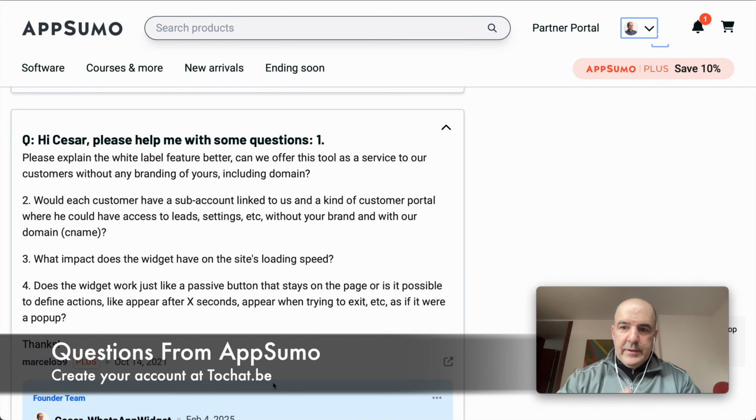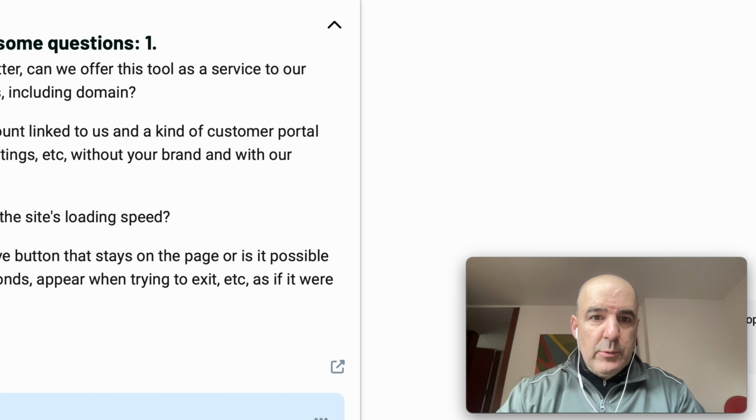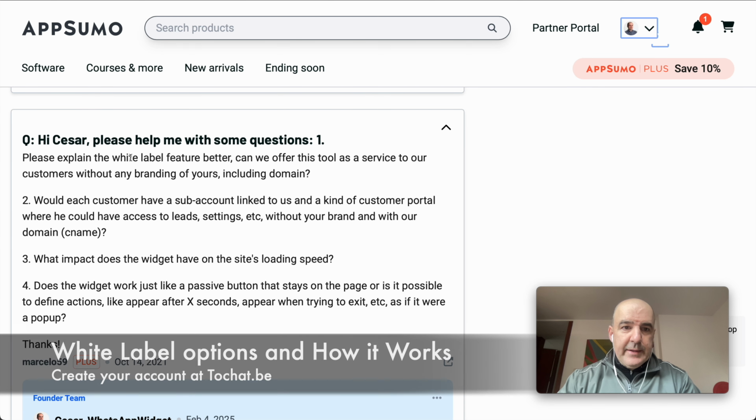Hey, I want to answer these questions from AppSumo, and I think it's going to help other users. So, let's see the questions and let's see the answers. First is the white label feature.